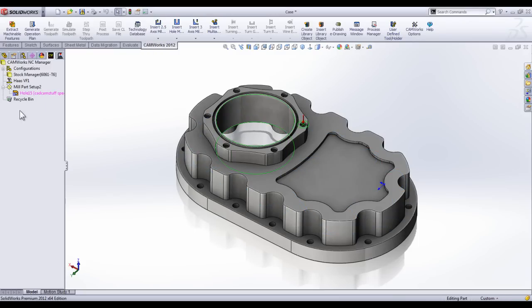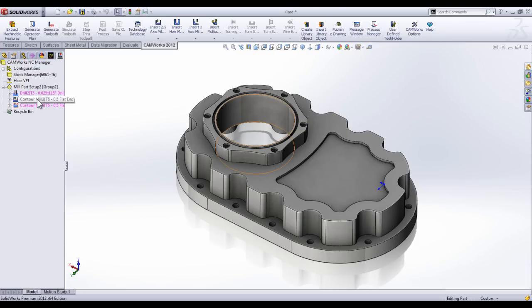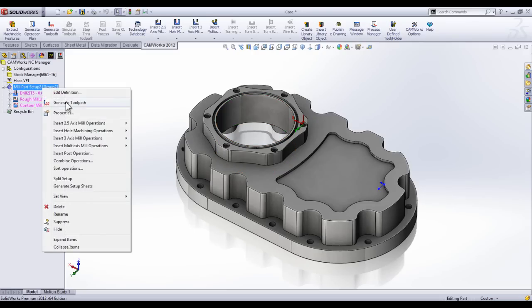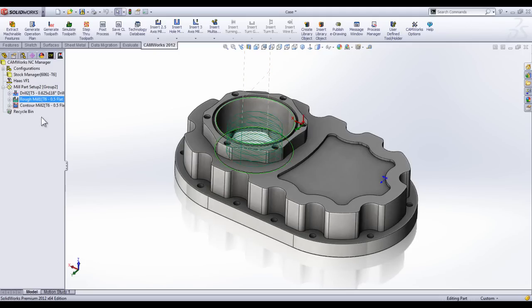Okay, close that down, and you will see that now it will actually show up, so we can see that is that specific hole. And when we generate this, we will see we now get our drill, we get our roughing operation and our contour operation. So now we can right click and process that, and now we can actually see these operations going through here.